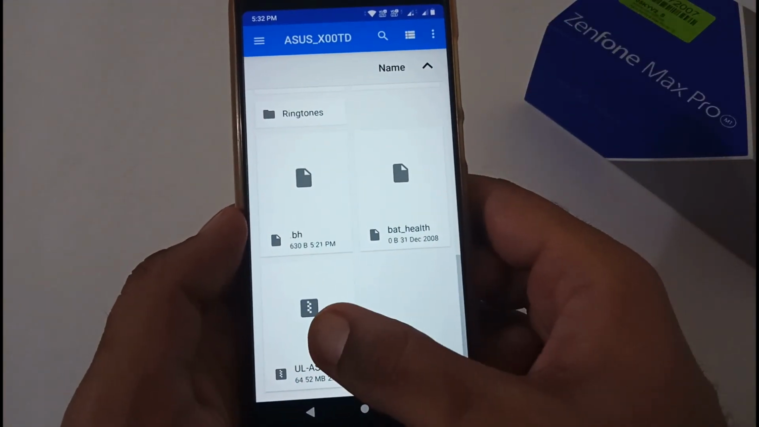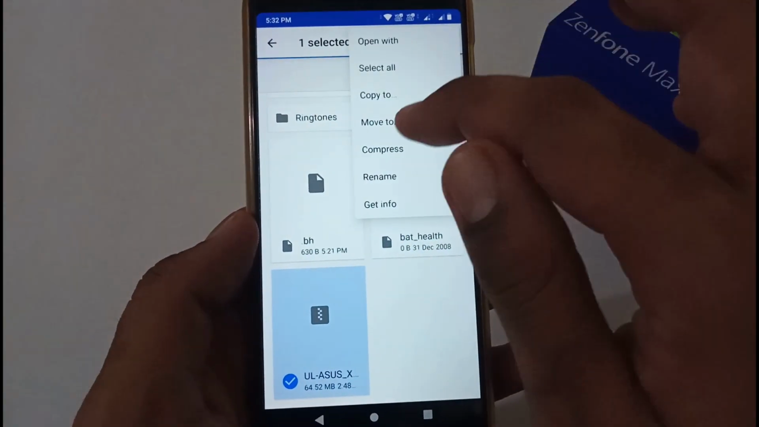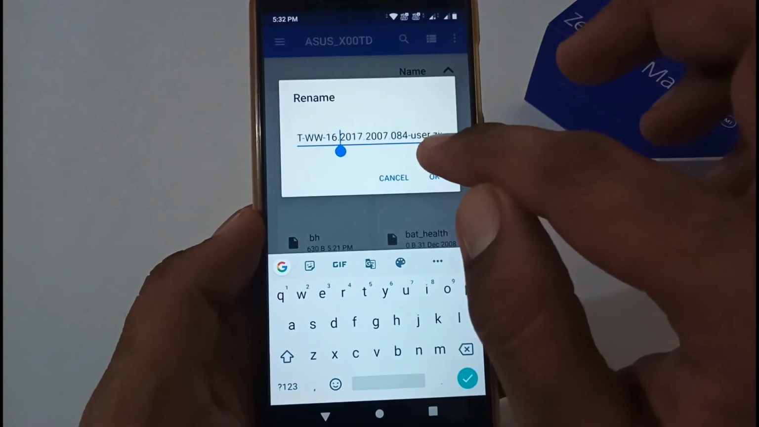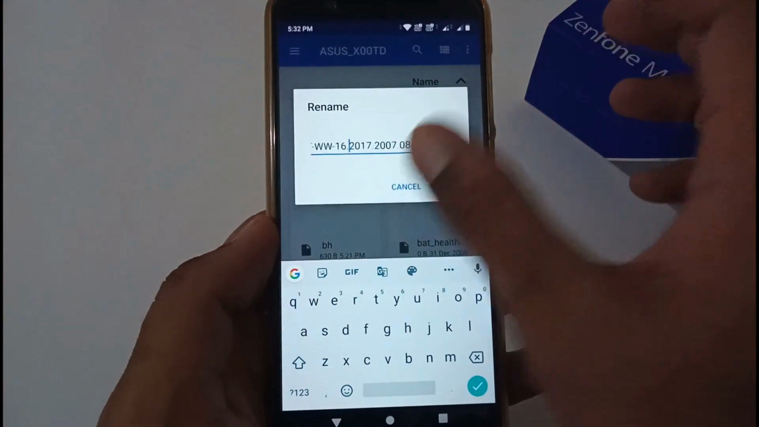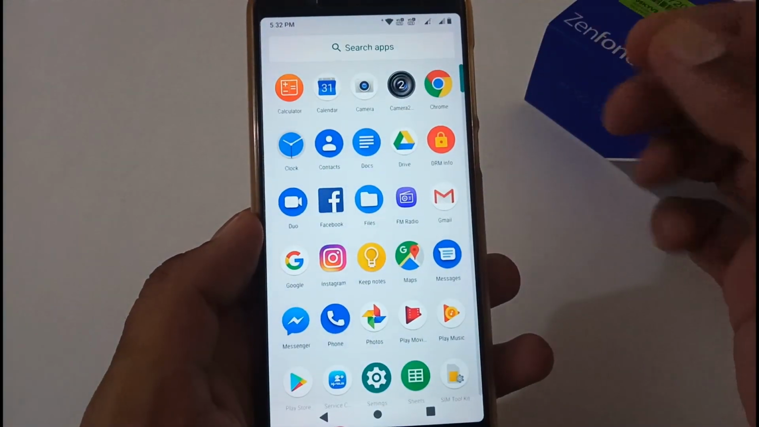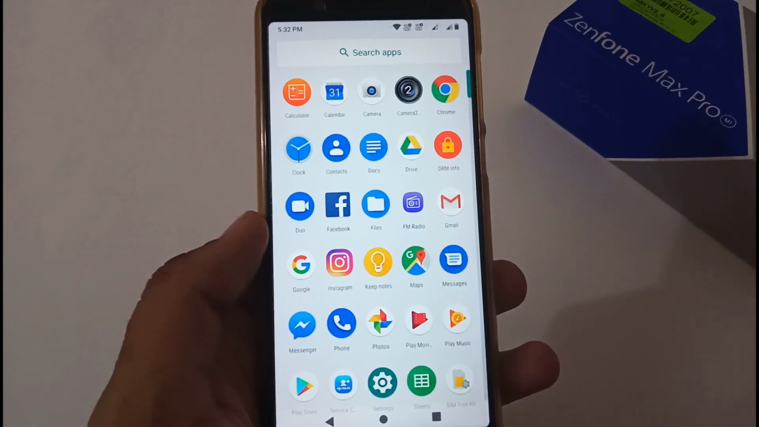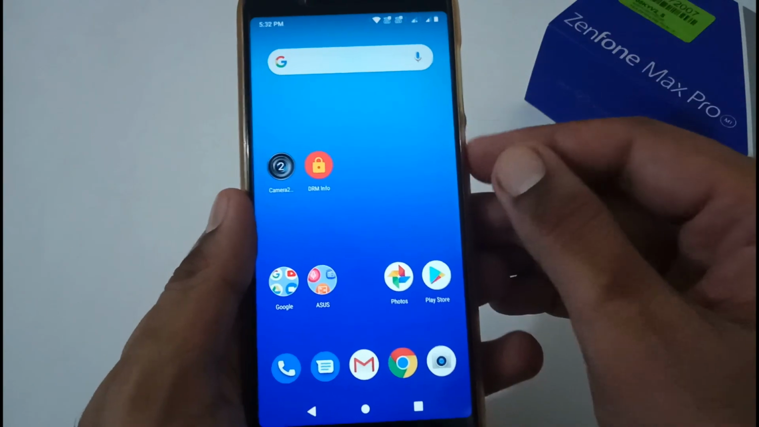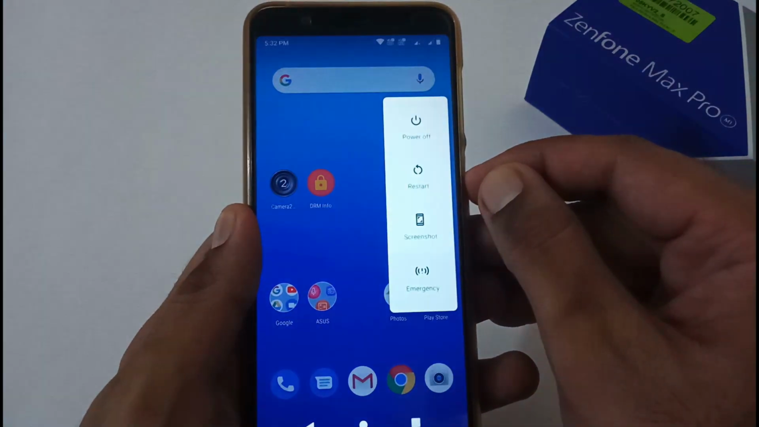So this is the file that I have put in internal storage after renaming it. So this will end at 084 user zip and so on. This will be the same process when you will be doing for 063 to 084 or either 082 to 084. So now I've already put that particular file here. Now we are good to go with the reboot system.